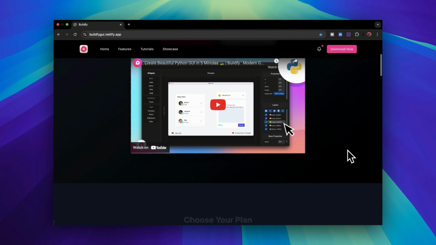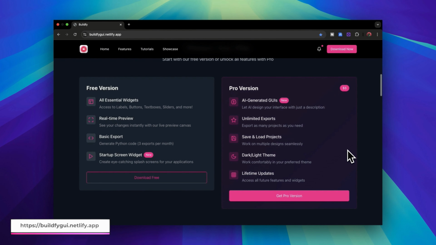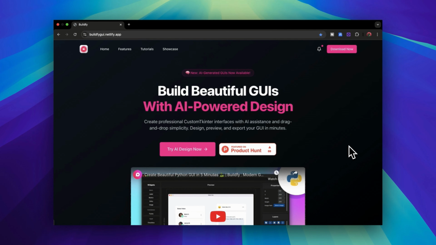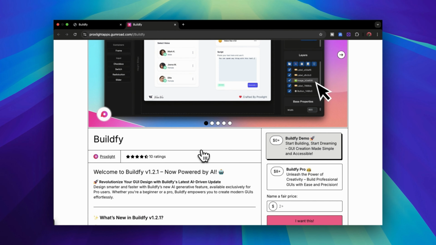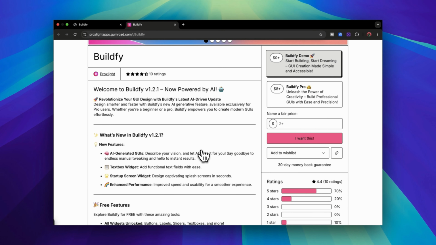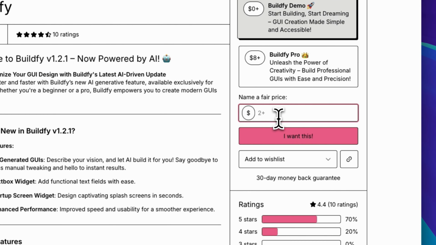First of all, you have to visit this website in order to download the newest version of Buildfy, and we have finally integrated AI with Buildfy, so basically you can generate GUI using just AI. Now all you have to do is click on this button over here to try the AI, and then if you are a free user then you can go with the $0 and then click on get in order to get your version.